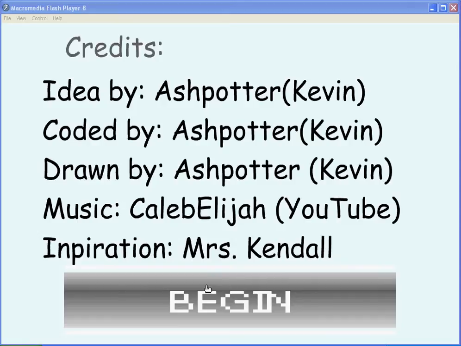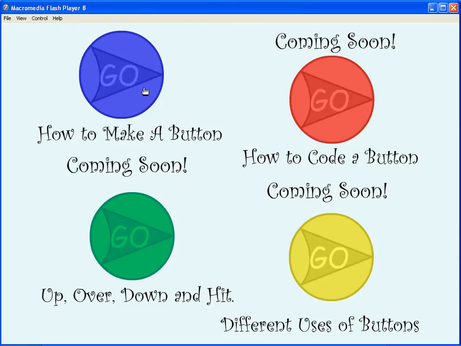If you hear any music, it's gonna be Gurudo Valley from some kind of Legend of Zelda game, and it's by Calebelijah. Okay, so let's begin. Don't mind the other buttons; they don't do anything.